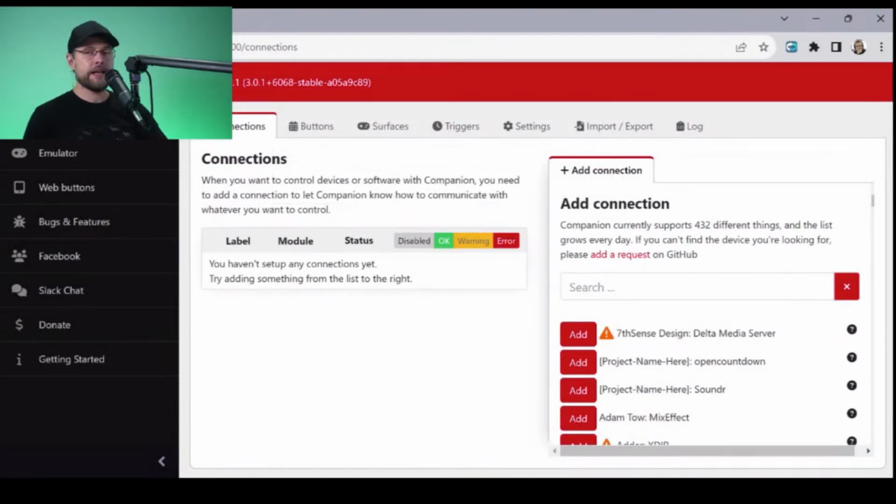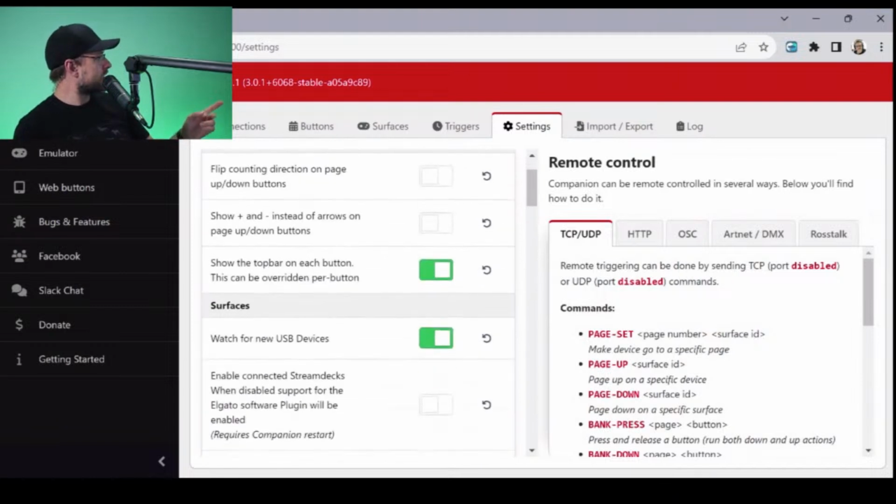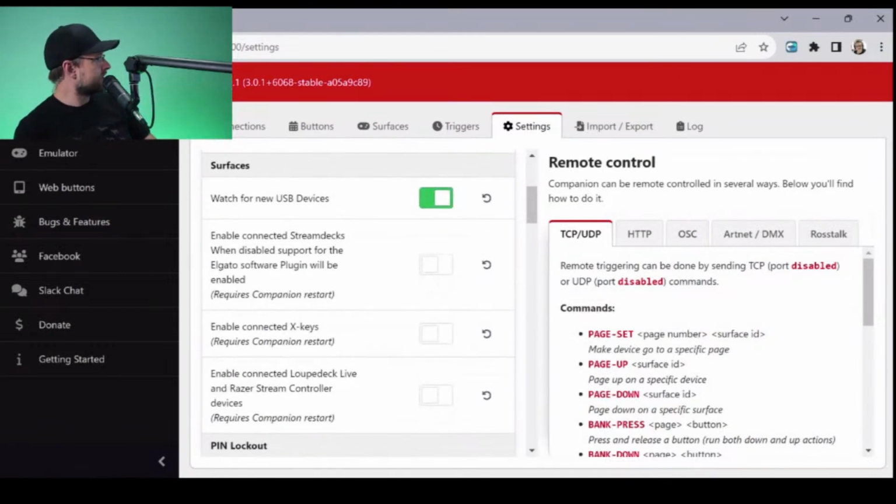Companion will come preloaded with a bunch of modules already. The first thing we want to do is make sure that our Xkeys is talking to Companion. There are a couple of things inside these settings that we want to talk through. So I'm going to go over to settings first, and I want to say watch for new USB devices. This is on by default because Companion works with Stream Deck pretty much exclusively. Excuse me, not exclusively, but pretty much. That's what a lot of people use it for. So it connects to Stream Decks that are on your system.